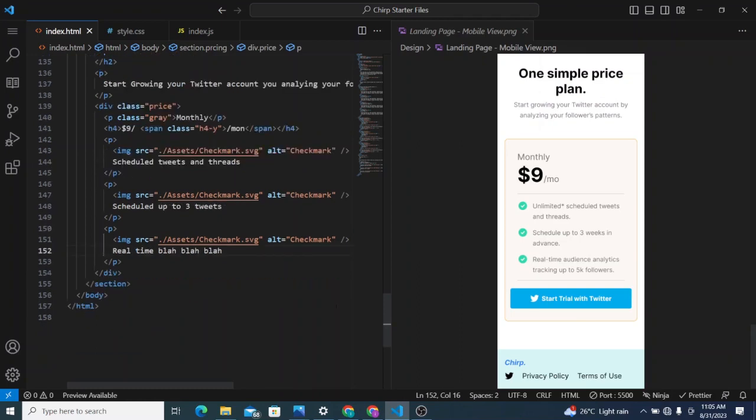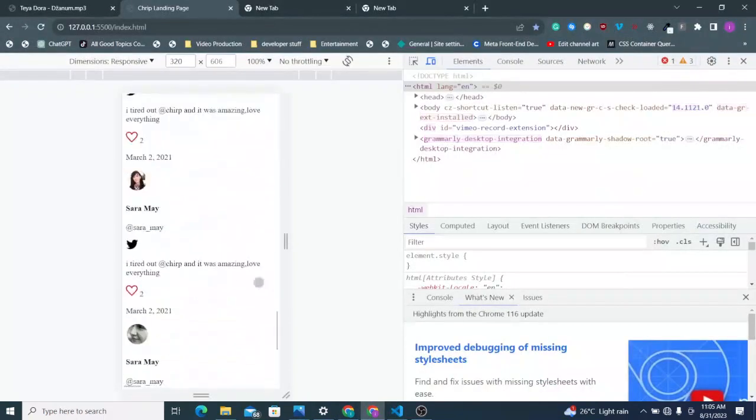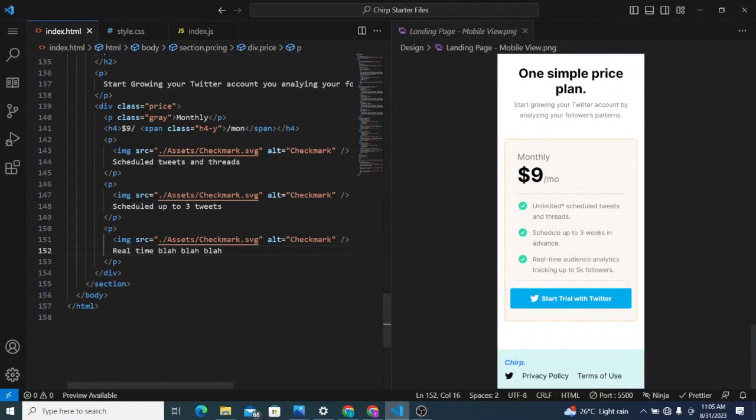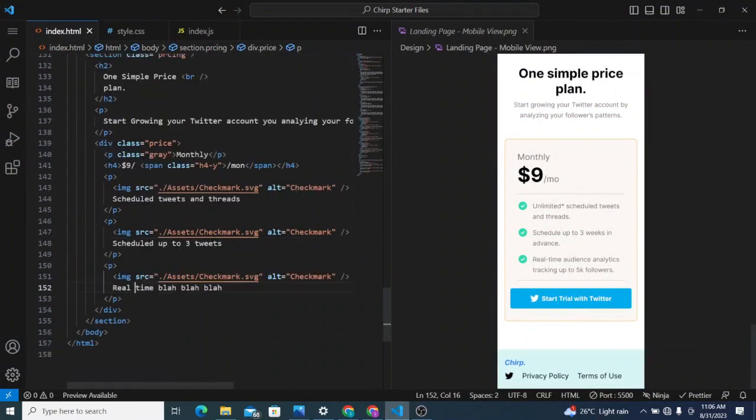Save. We come to the browser, we see everything here, unlimited real time, blah blah blah. That's a really nice thing for a social media app or a social media planner. Okay, we're going to leave it. You could change it. I recommend you change it. So let's remove this. I noticed that this was twice, which it's not supposed to be.